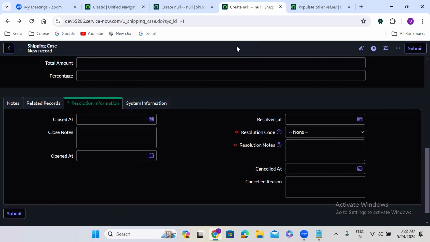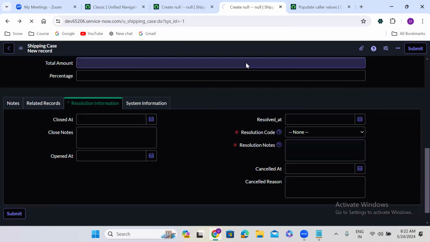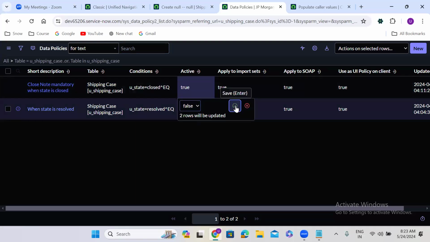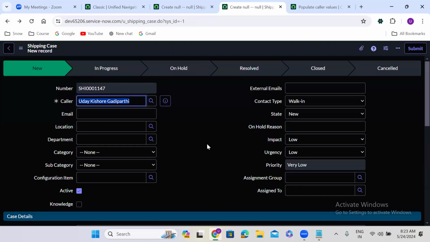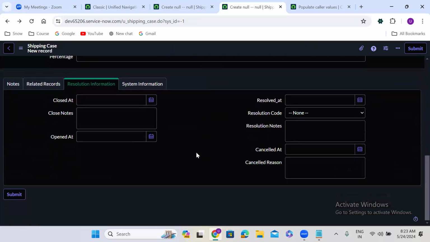No. For UI policies, we deactivated. We deactivated the UI policies. There must be a data policy. I am not wrong always. I am wrong sometimes. Okay, when the state is resolved, the resolution code and notes should become mandatory. That is actually the requirement.